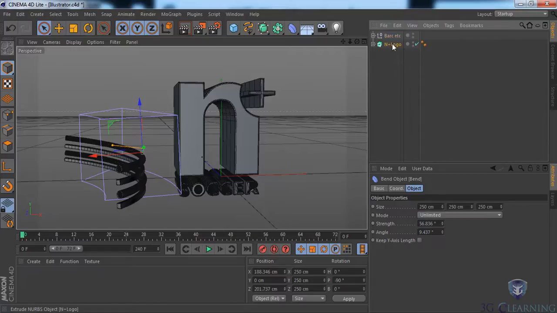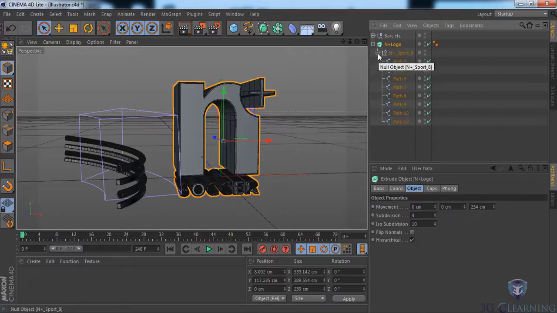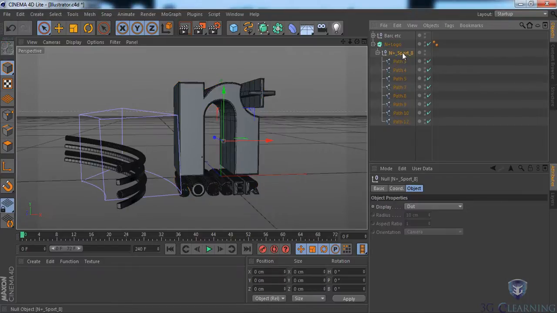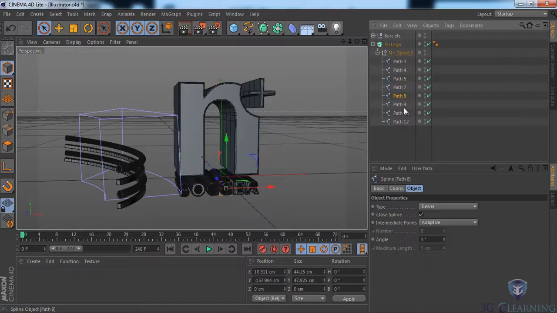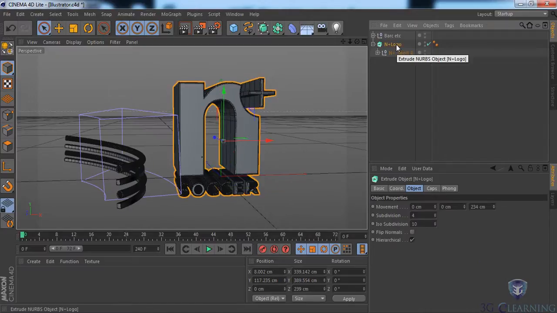Our H+ logo is an extruded Illustrator file. If we open that up, you'll see we have a null object that contains different splines. This is always a dead giveaway that this was an extrude NURBS object created from an Illustrator file. I bring this up because we can apply textures differently based on the type of model that's in the scene.